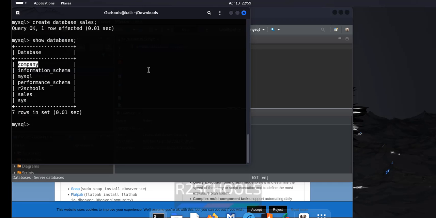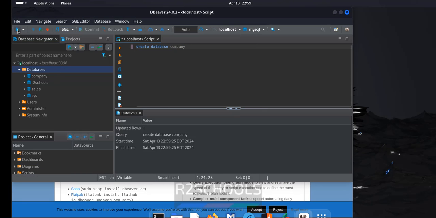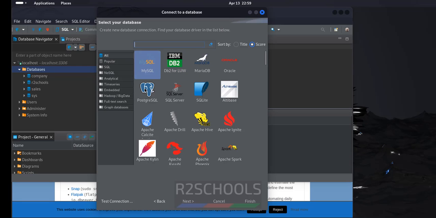See here. Okay, so in this video we have seen how to download and install DBeaver on Kali Linux 2024. Then we have seen how to connect to MySQL from Kali Linux. If you want to connect to PostgreSQL, click on connect, then select PostgreSQL.